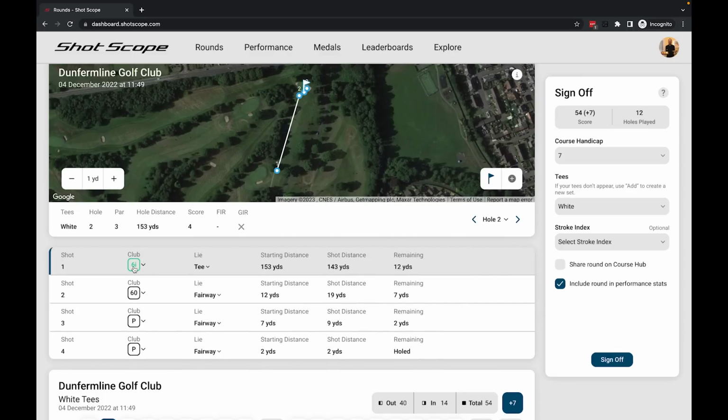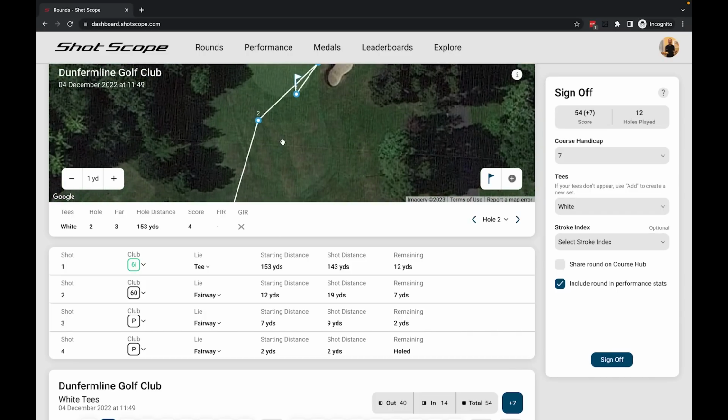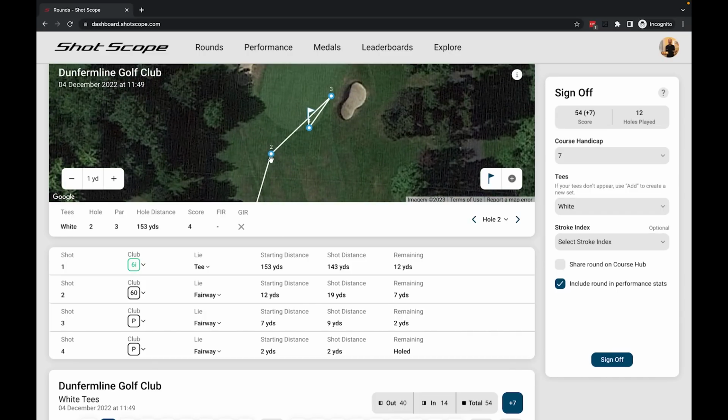So I hit a 6 iron for my tee shot, and then if I scroll in, you'll see that this second shot has landed just short of the green. I've then chipped it on a little bit long, and the 4th putt was basically just here, but you'll see it's recorded that as being on the fairway, and that's because when ShotScope is recording your position on the golf course, it can't be accurate enough to be within like 10 or 15 centimetres. It tends to be up to around about 4 or 5 foot.